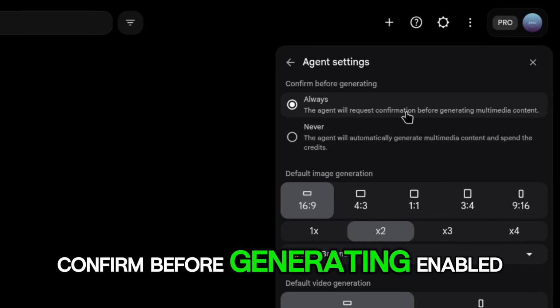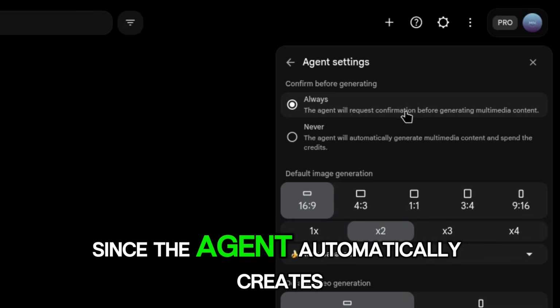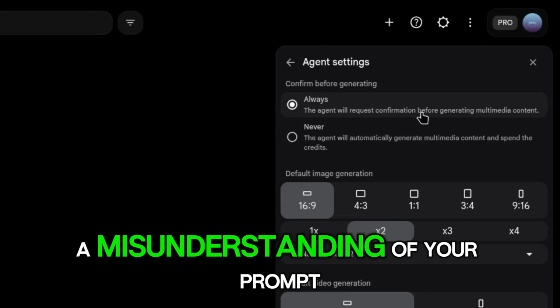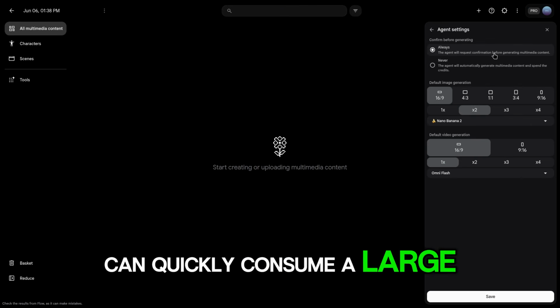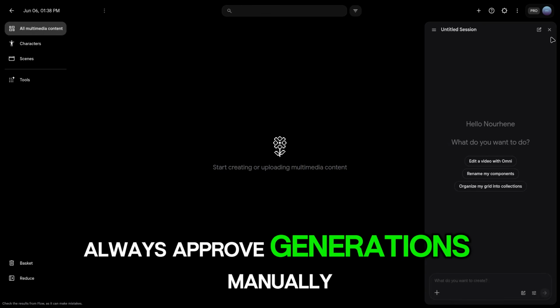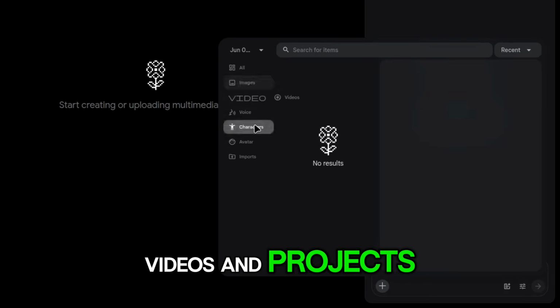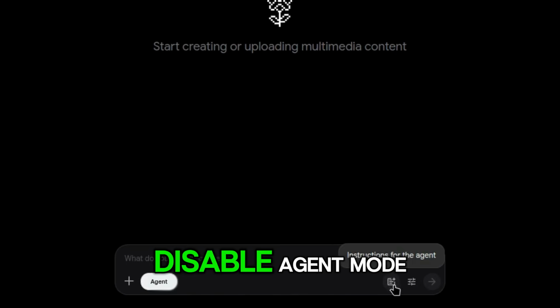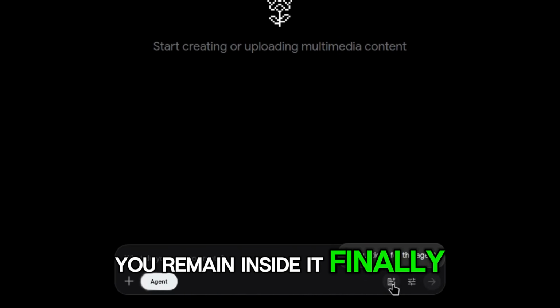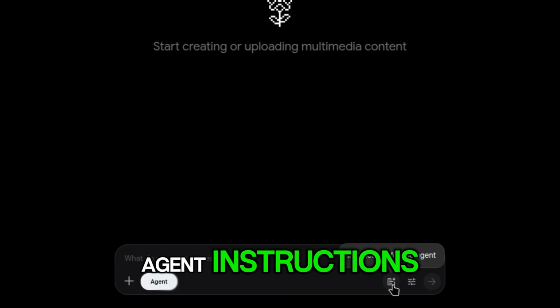Keep confirm before generating enabled. Since the agent automatically creates media, a misunderstanding of your prompt can quickly consume a large number of credits. Always approve generations manually. The plus button still gives access to all your saved images, videos, and projects. Closing the chat does not disable agent mode, you remain inside it. Finally, at the bottom, you'll find agent instructions, one of the most useful features, which we'll cover next.